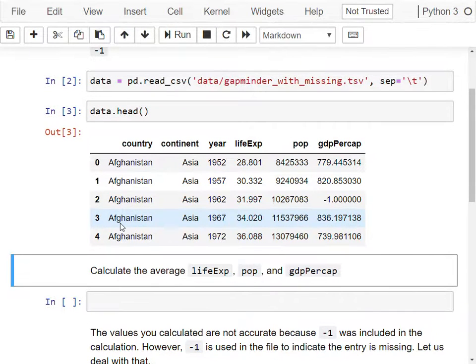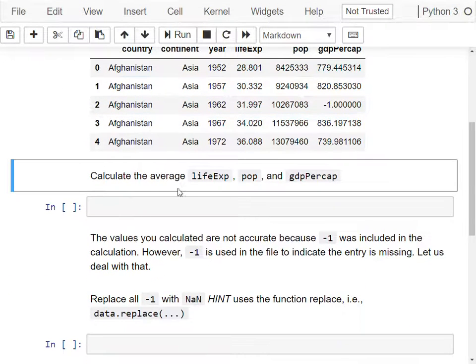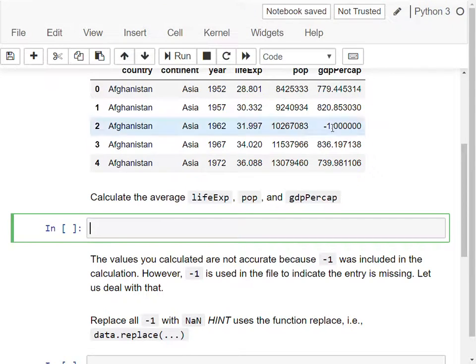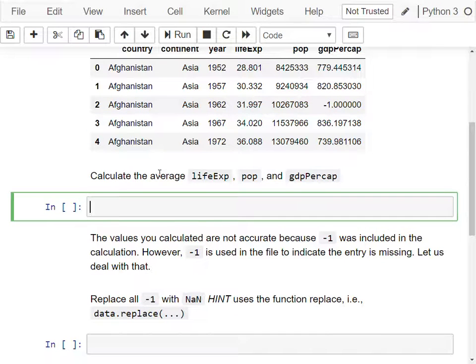The problem here is that the value -1 is a number, meaning any operation we do, if we don't deal with this value, is going to yield incorrect results. For instance, if we calculate the average life expectancy, population, and GDP per capita, we're going to include -1 in the calculation, hence the final number will not be correct. So first, let's calculate these numbers: the average life expectancy, population, and GDP per capita. Well, first, let's get the series.